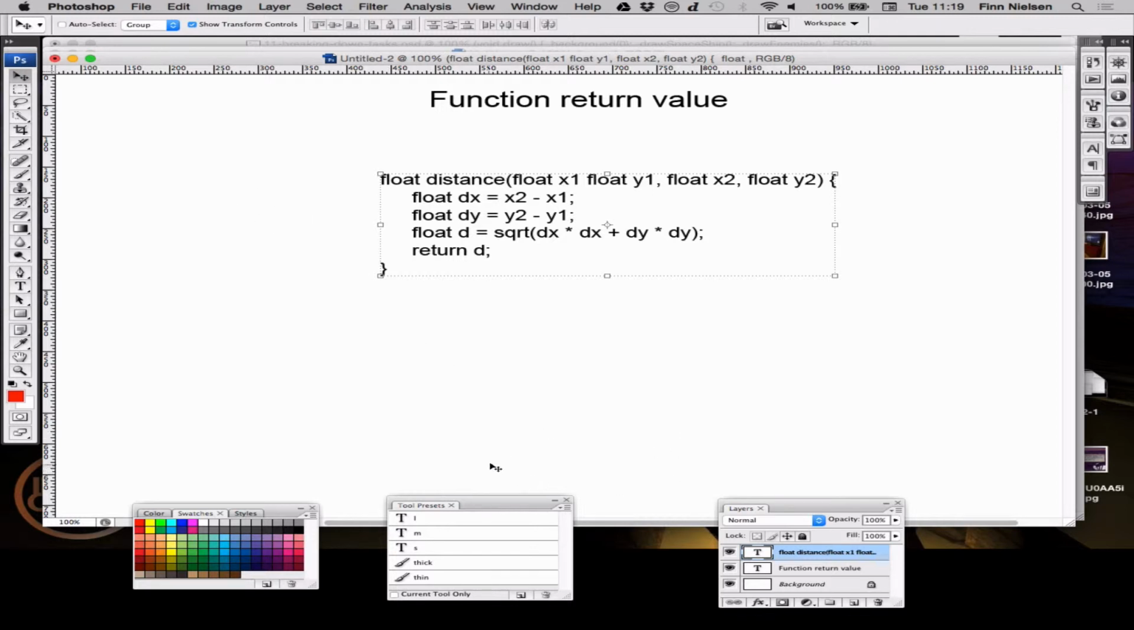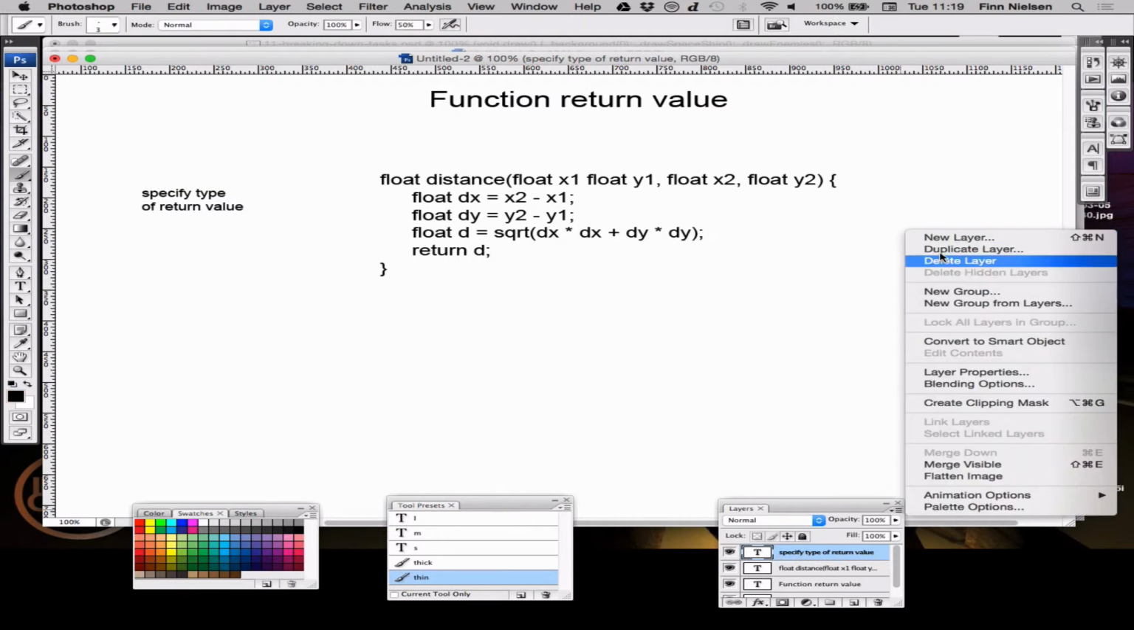Yeah, so this function has a return value, and that is a float return value. So that's what you do at this point. You specify the type of the return value for the function.